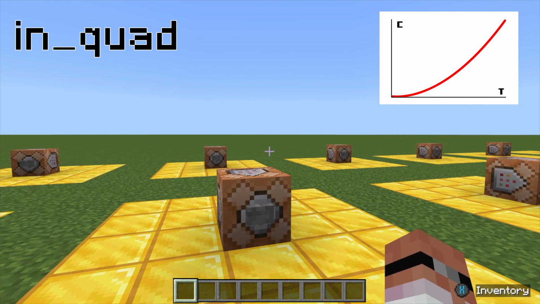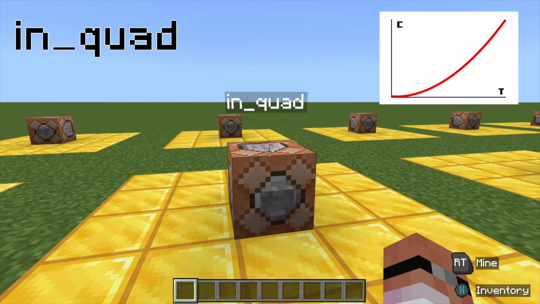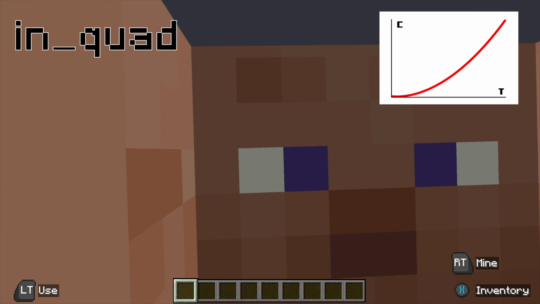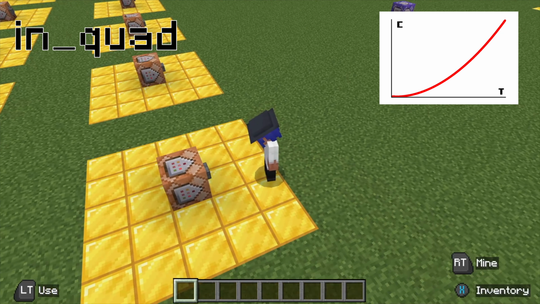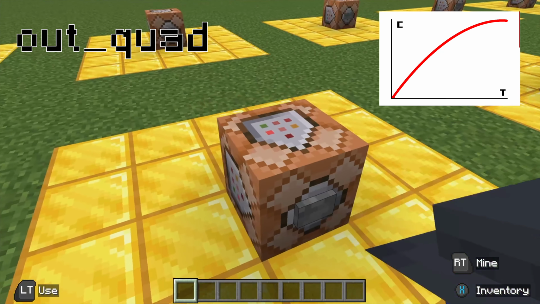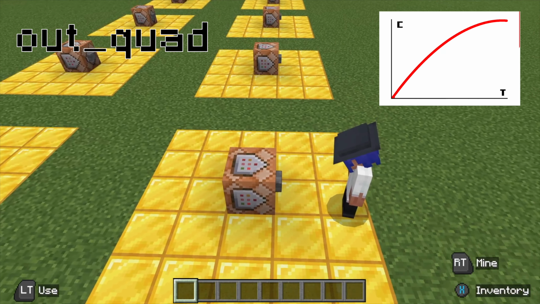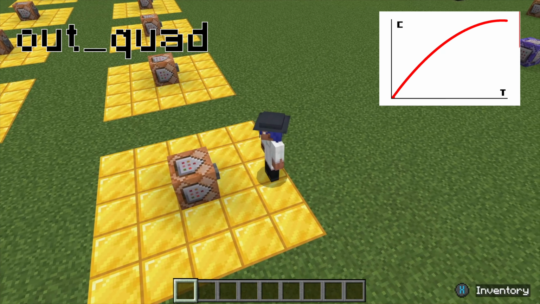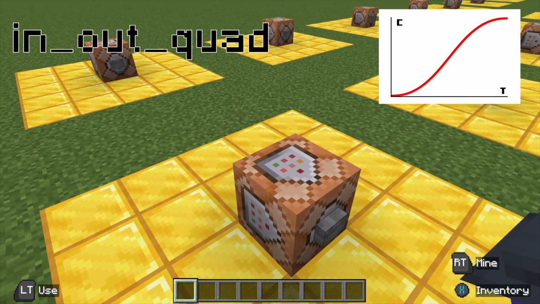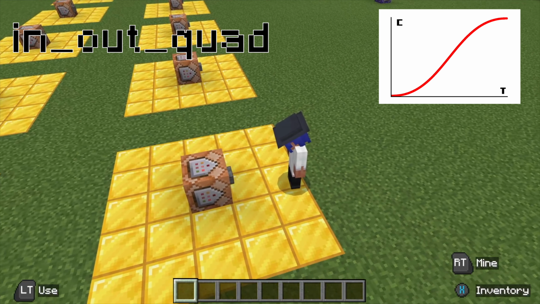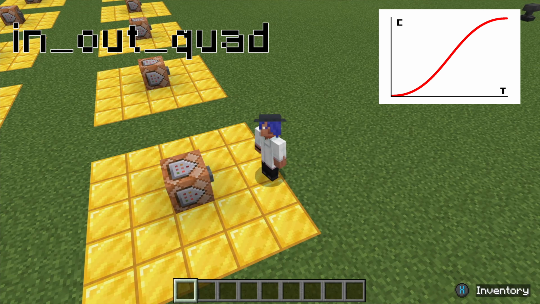For in quad, it's quadratic, so that means it starts off very slowly and then it speeds up to the same consistency we expected before, whereas with out quad, we'll notice that it starts very fast and gets slower towards the end. And finally with in-out quad, it's slow at the beginning, smooth in the middle, and then slows down towards the end.